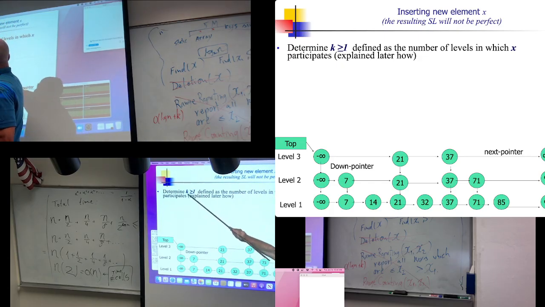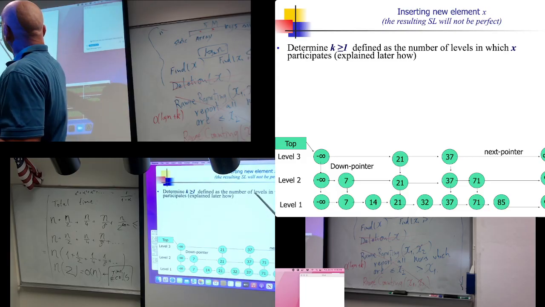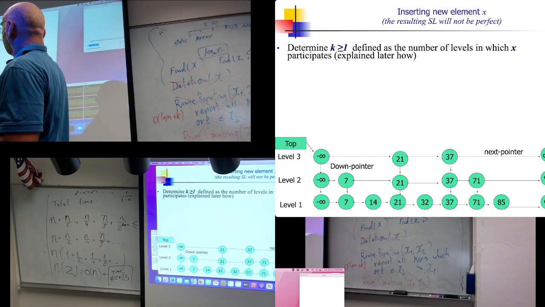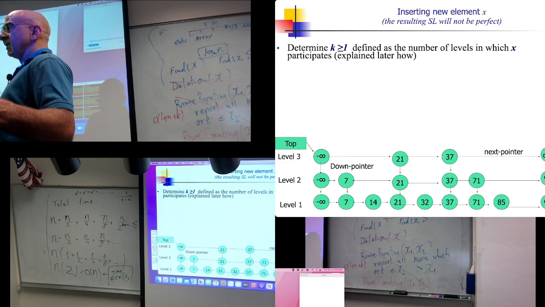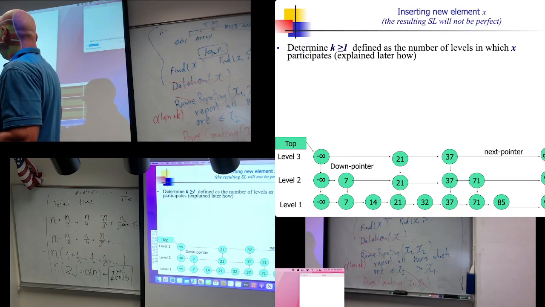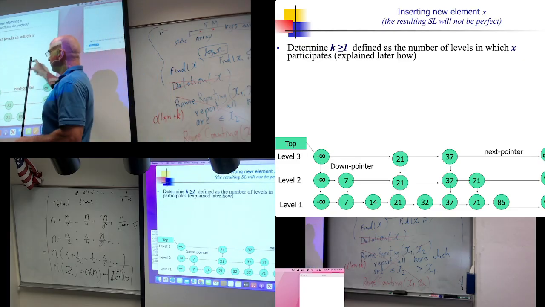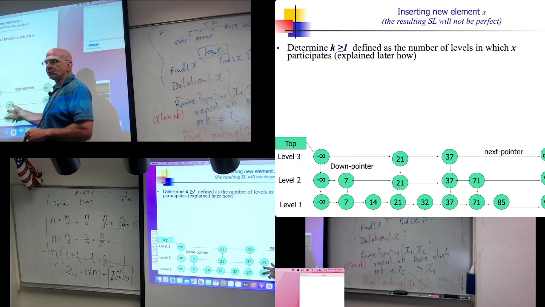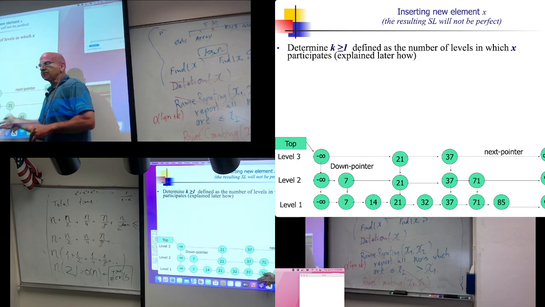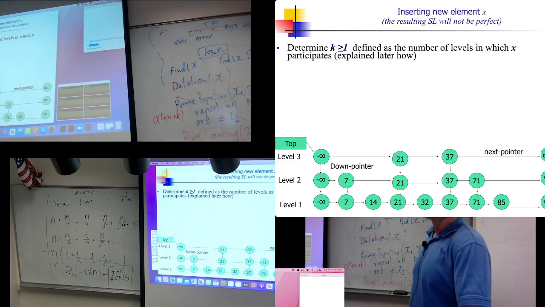And when I'm inserting a new element, the first step is to determine an integer, I call it k, which will tell me in how many levels x, the newcomer, will participate. K is a value that I'm going to show you the algorithm of how to determine. Once I know in how many levels it's going to participate, I also know which levels they are. Because if it participates only in one level, it must be the lowermost one. Participate in 2 levels, it must be the 2 lowermost levels, and so on. If k is 4, it means it participates in the 4 lowermost levels, which means create a new level. But the first step is to determine what is k.